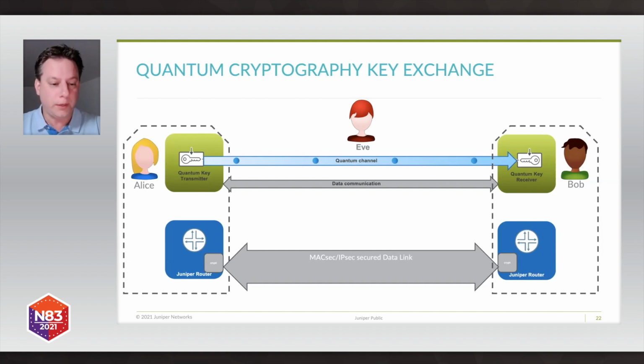Now, if Alice and Bob's routers want to start using these quantum keys in MACsec, they start with doing a key request to the QKD device. And the way that works is, as I mentioned, the ETSI API. So they send a call to Alice's QKD device for a key request. Alice receives a key material and a key ID.